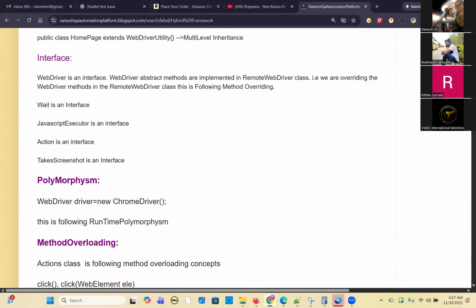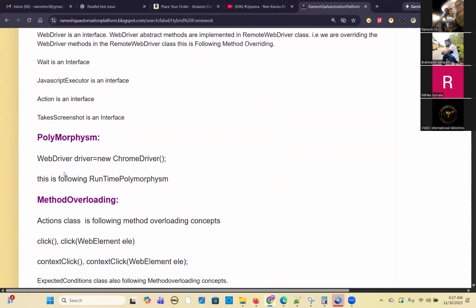And polymorphism, next one. So polymorphism means what? What is meant by polymorphism?